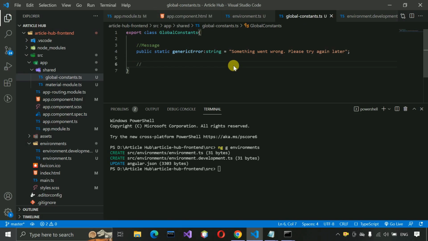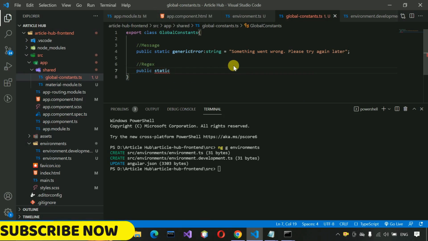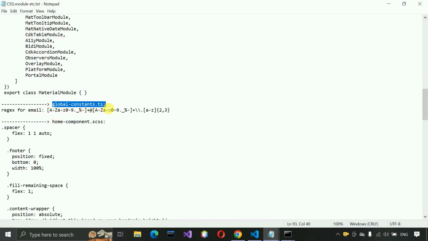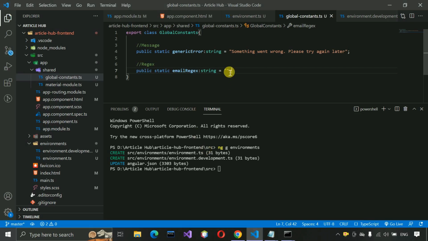After that, here we need to put a regex to validate our email address. So here I'm going to write public static and then emailRegex, and that will also be a string type, and in the double quotes we need to pass that regex. So if I go to this file, you can see there is a global-constant.ts, and here you can see the regex. You just have to copy paste this one, and paste it here. Okay, it went to a different line. Just delete this one and save this. You can see now the global constant part has been completed.